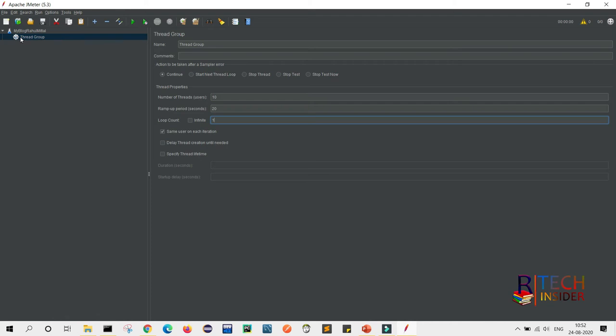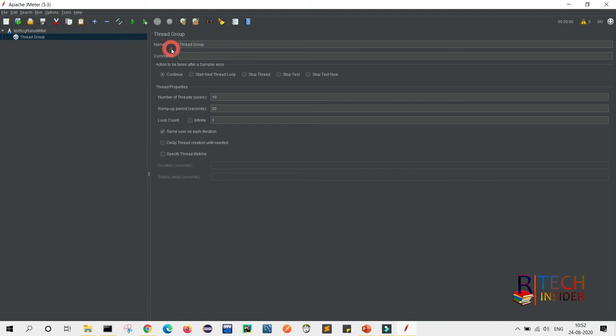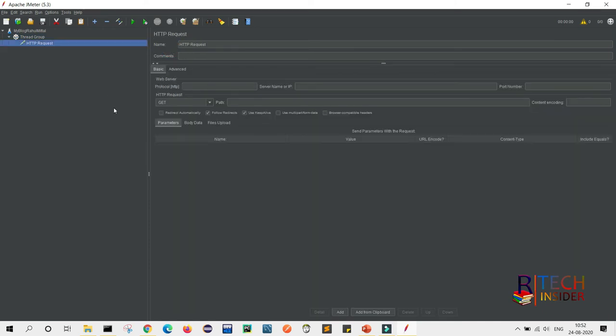Next we will need samplers. Samplers are the requests, the type of request we are using in our test. So right click and go to Samplers. In this video we will use HTTP Request. As you can see, when you select your request, this UI comes.